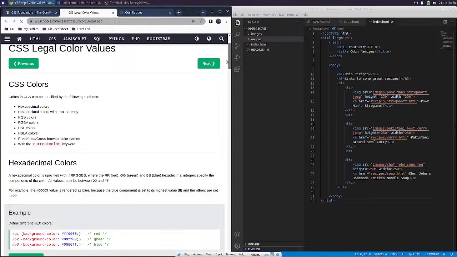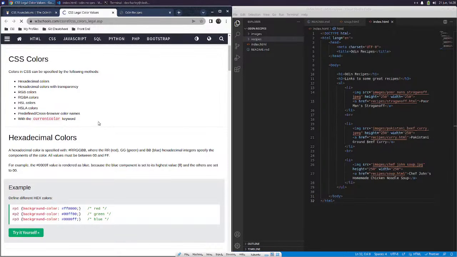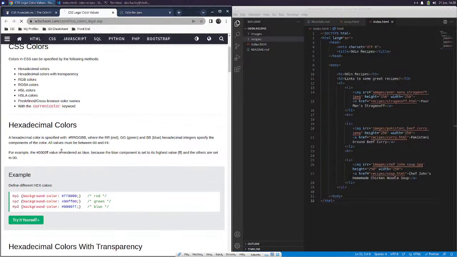CSS colors. Colors can be specified by the following methods: hexadecimal colors with transparency, RGB colors, RGBA colors, HSL colors, HSLA colors, predefined cross-browser color names, and with the currentColor keyword.